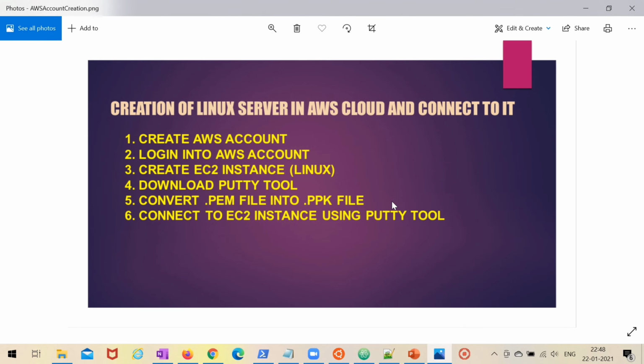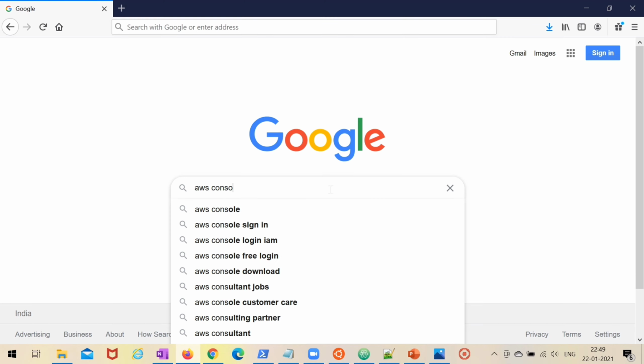Hi guys, in this video we'll see how to create a Linux server in AWS Cloud and how to connect to it. We have a couple of steps here. Using all those steps, we can create a server and connect to it. So let's see the first step.